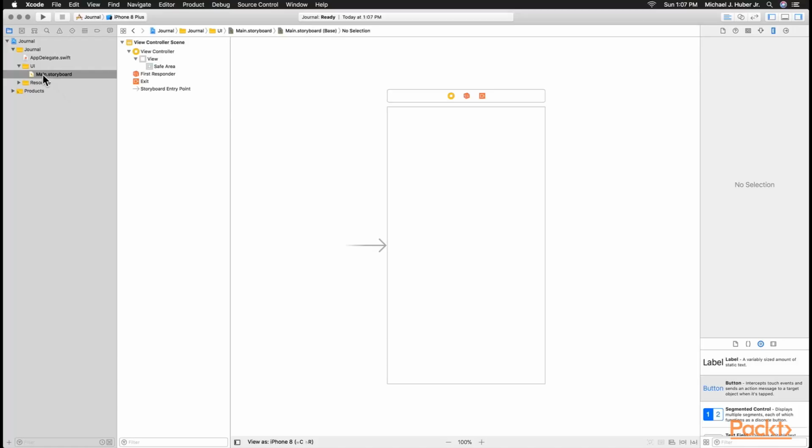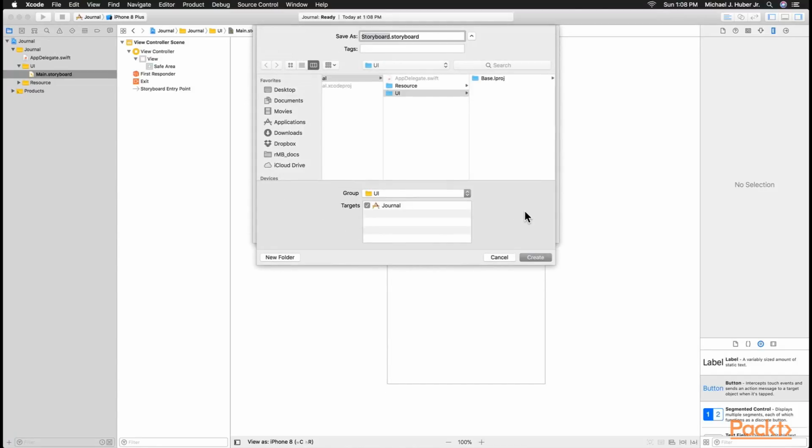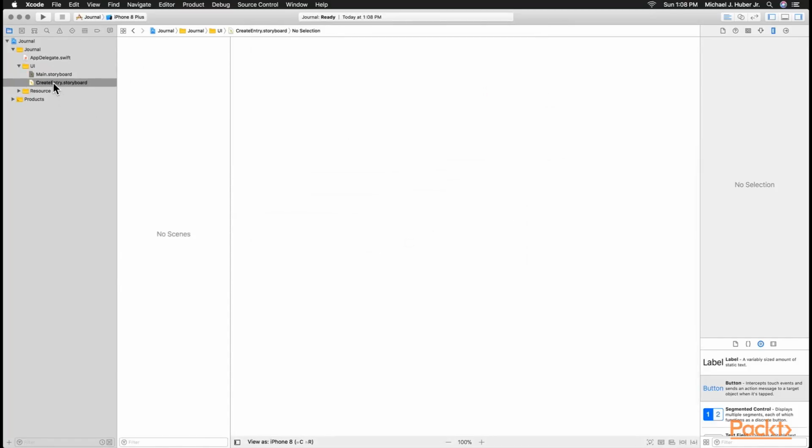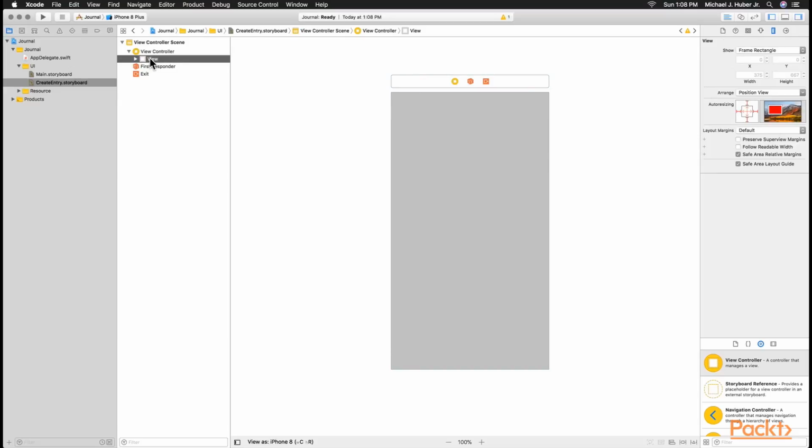So let's start by creating a new view by hitting Command N, and we will create a new storyboard file. I'm going to call this create entry. So now we have this blank screen that has no view in there whatsoever. We will start by dragging out a view controller, and this gives us an empty view. So we have our view controller, and then we have a view embedded in the view controller. And then we can drag out different objects from this object library inside of this view.